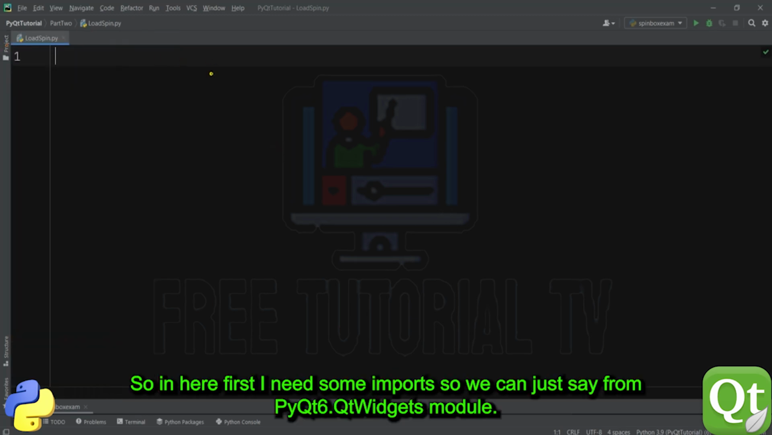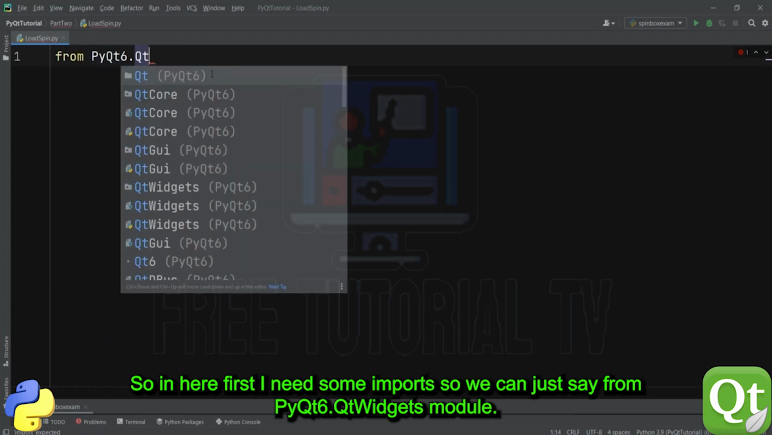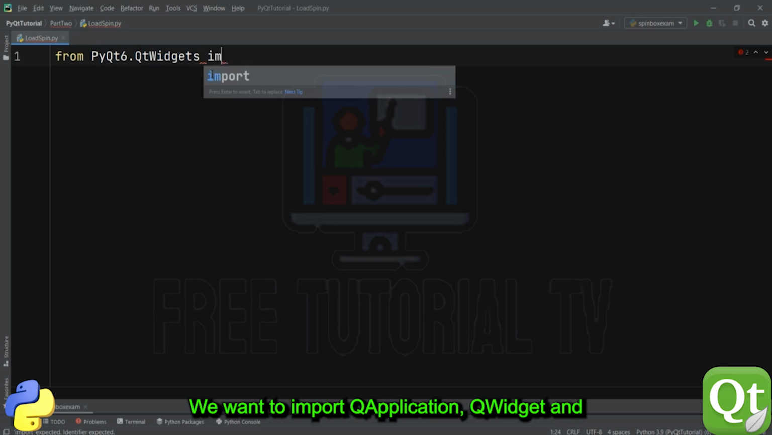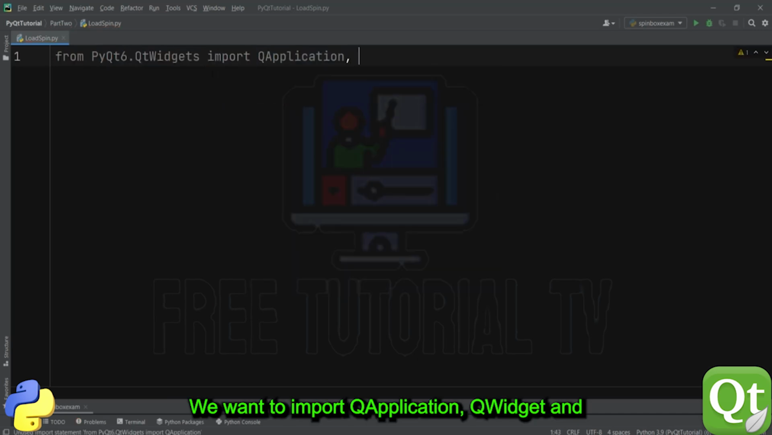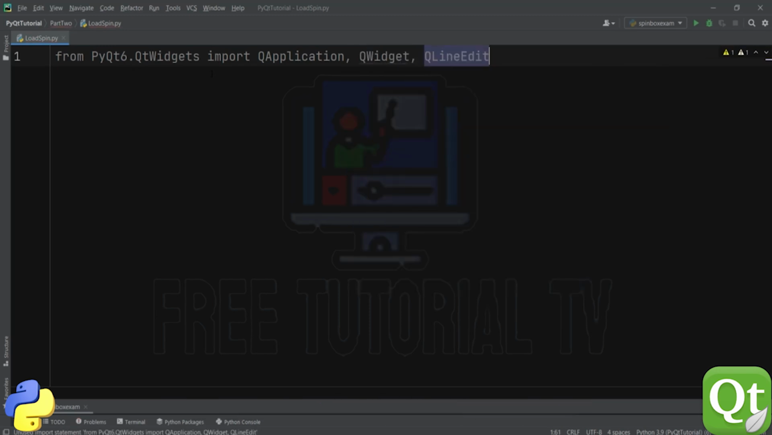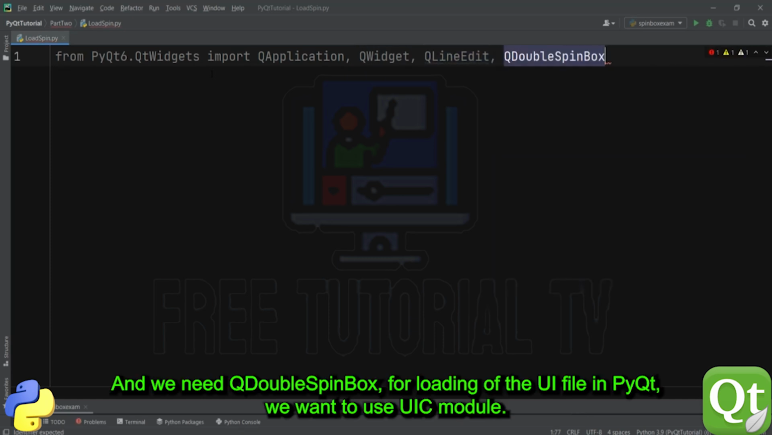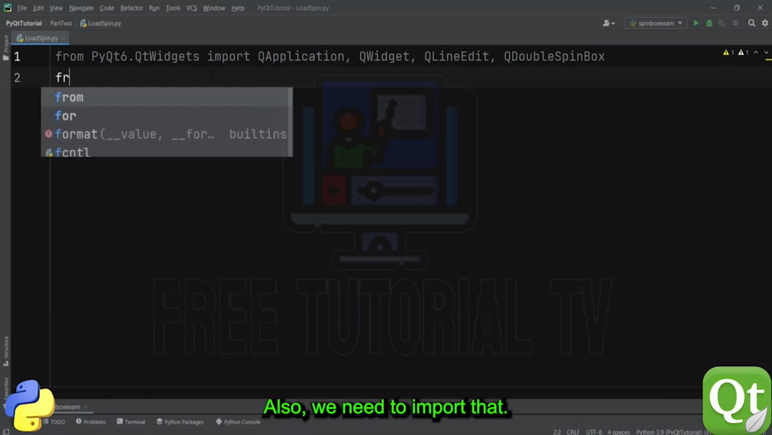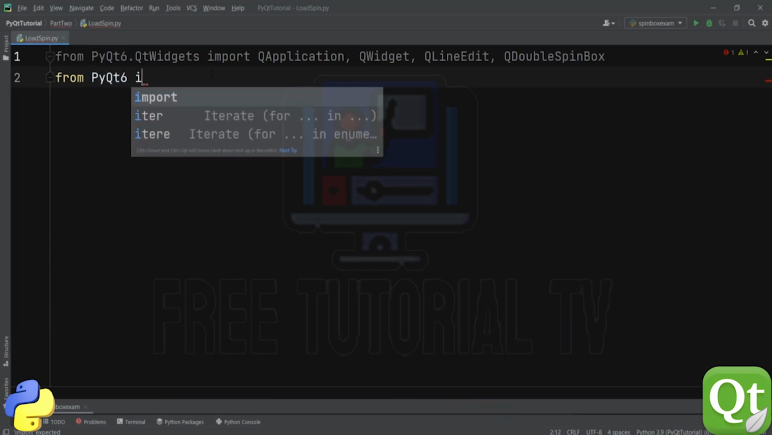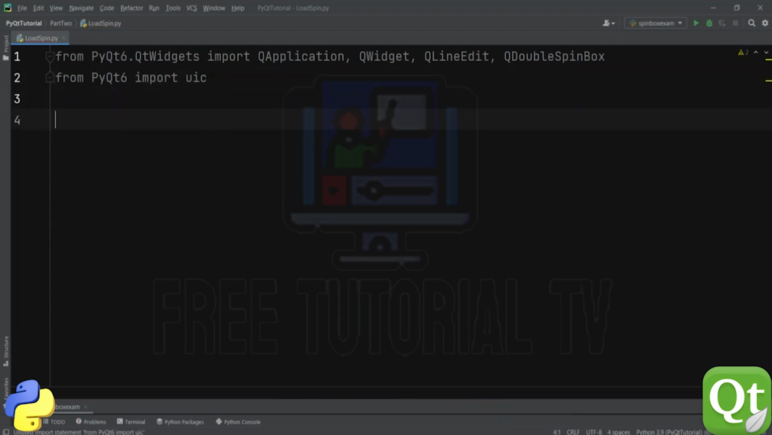So in here I need some imports, so we can just say from PyQt6.QtWidgets module import QApplication and QWidget and QLineEdit and QDoubleSpinBox. For loading a UI file in PyQt, we want to use the UIC module. So from PyQt6 we need to import uic.